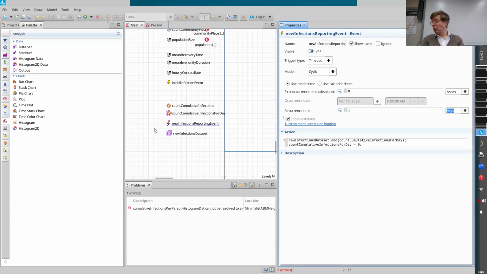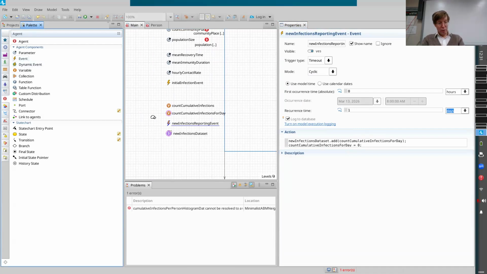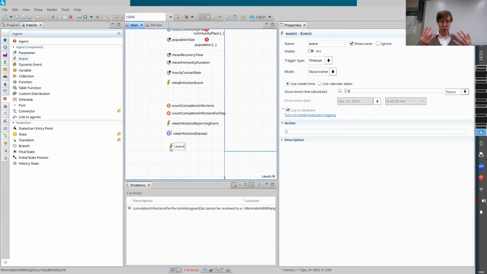No. Shall we do it? No. This is new infections. Let's put in a similar logic with the principle of separation of concerns. Let's put in an event. Let's call it cumulative infections per person reporting event. What it lacks in brevity, it makes up for in intention-revealing clarity.